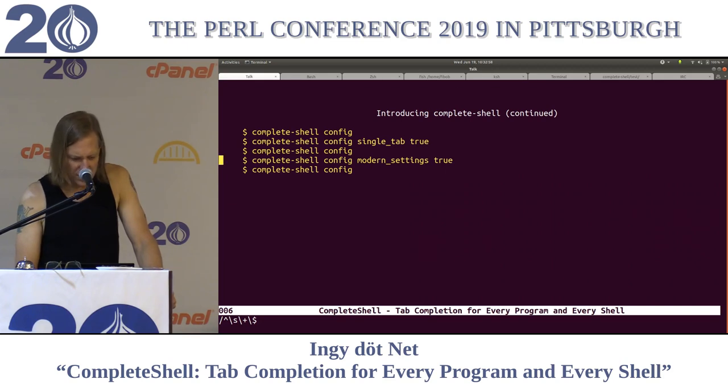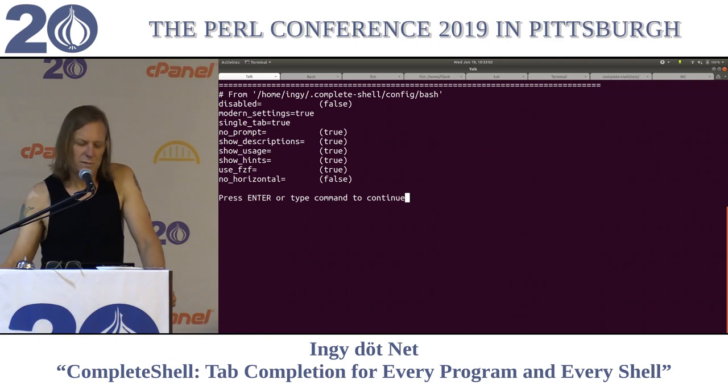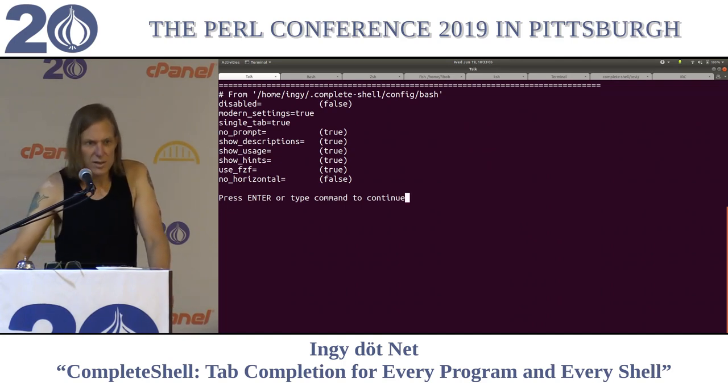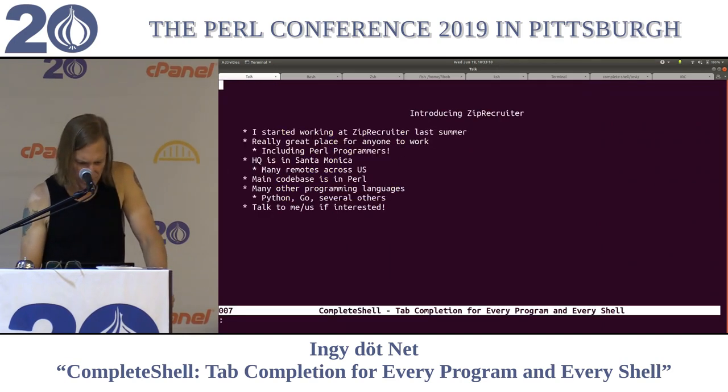If I set modern settings to true, then it turns on all these goodnesses that I think you really want. And you can turn those off again if you want. We'll see how those work in just a minute.